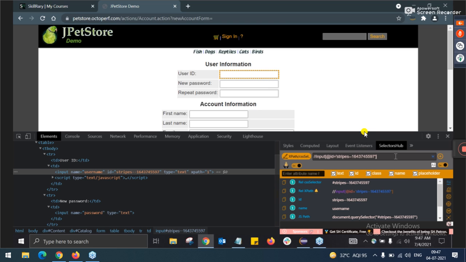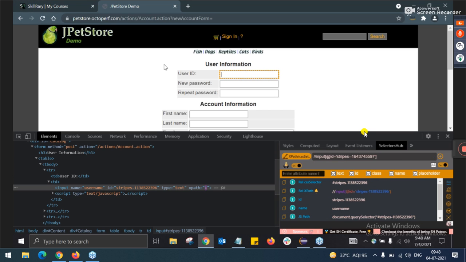Hit enter. One element matching. Okay, we are using ID in the XPath and it is still matching one element. Okay, now the XPath is dynamic because we are using the dynamic value.